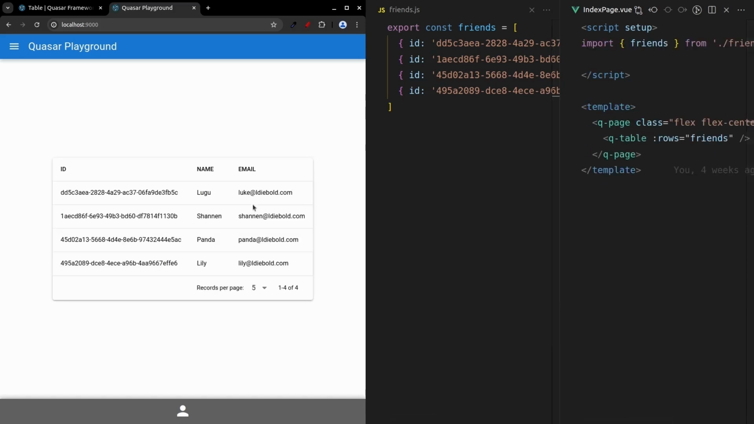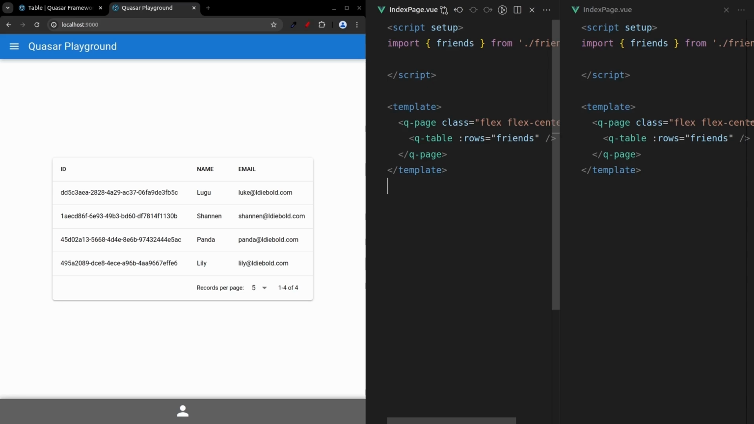All right, let's try refreshing the page. And now we can see we get the same thing, but now friends is sitting inside of its own file. Okay, Control W to close that out.